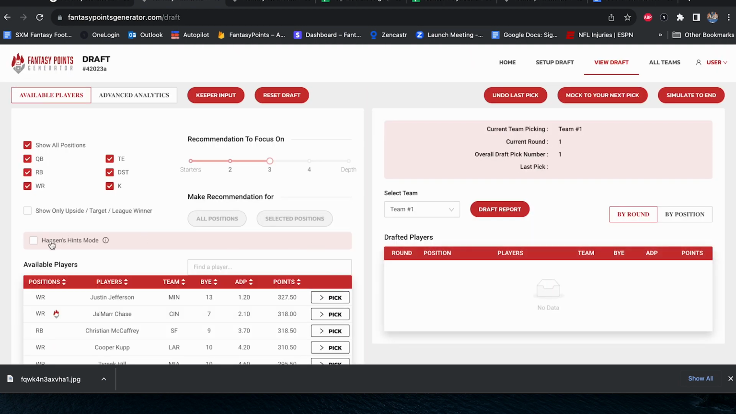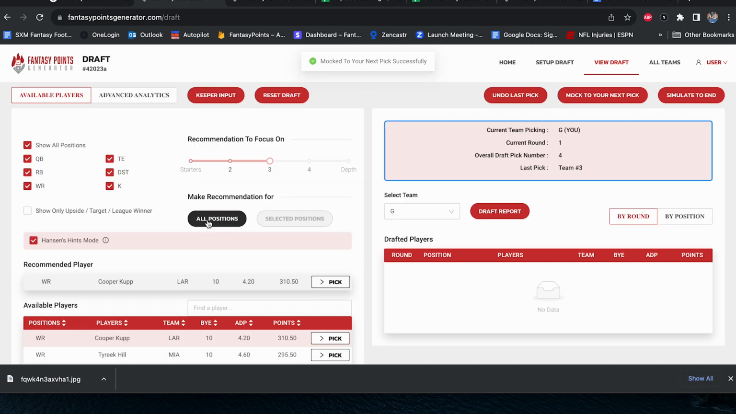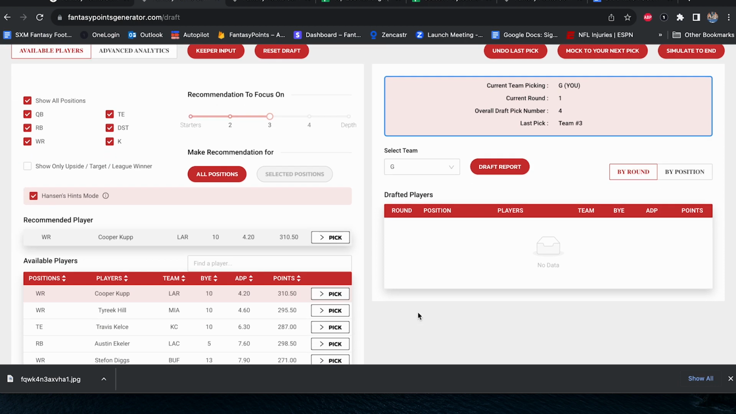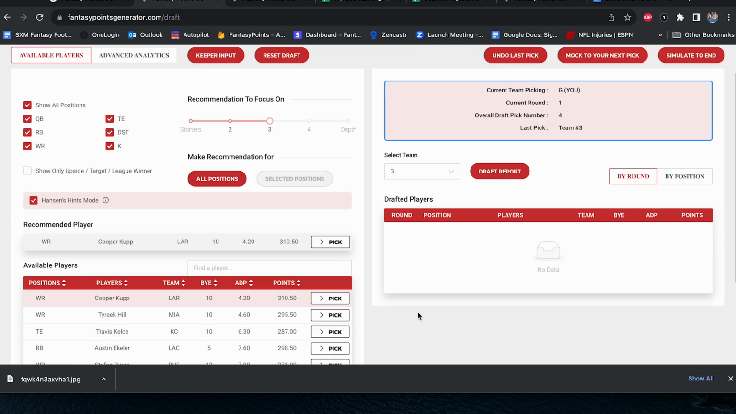We open with a decision, of course. Do we proactively get a running back, or do we just get in the wide receiver business? The Fantasy Points Generator has crunched the numbers, and it does go wide receiver. We do have 2 wide receivers on the board with 295 or more fantasy points, and that is actually under Austin Ekeler, who's at 298. But we are wide receiver heavy this year, and I'm going to go with it.